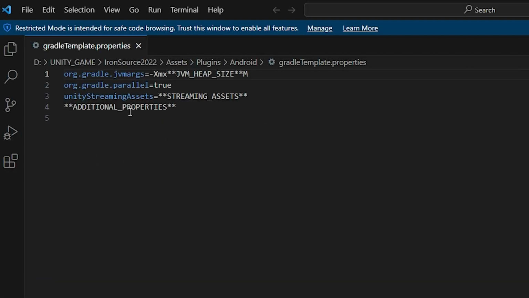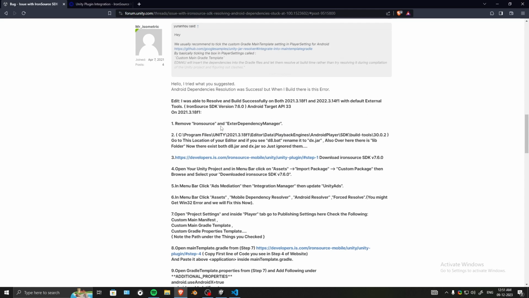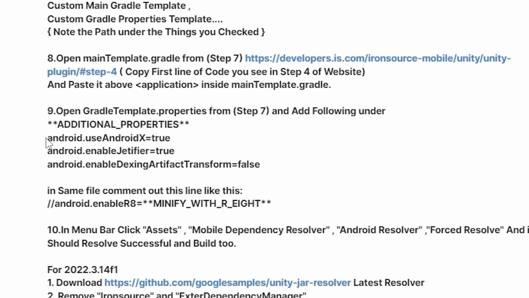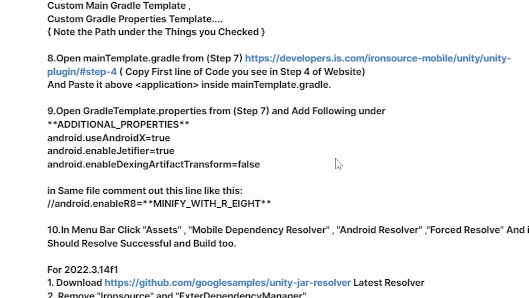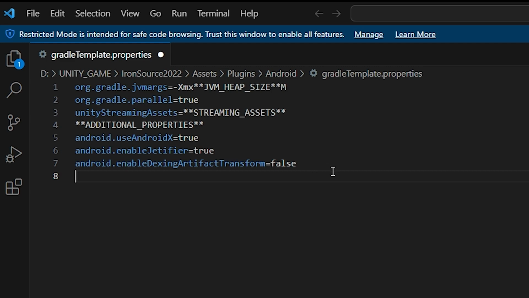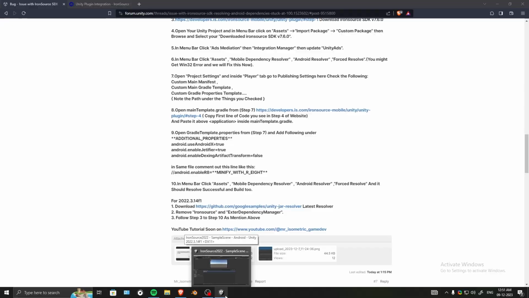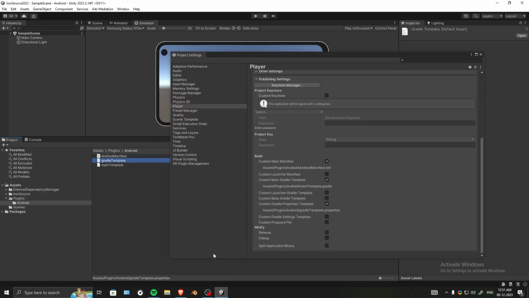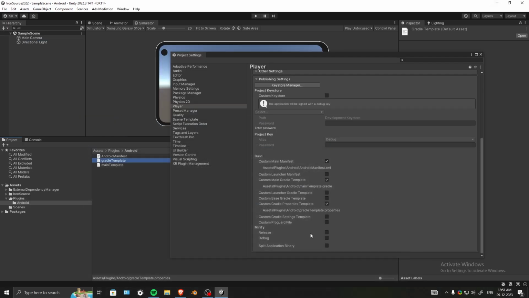Over here, as you can see, we need to plug in the additional properties. This link will also be in the description. Just copy this line of code and paste it over here in the additional properties. Let's hit save, and now we need to go back into Unity. I think we are done with all the files. Custom Gradle Properties Template was the last one.